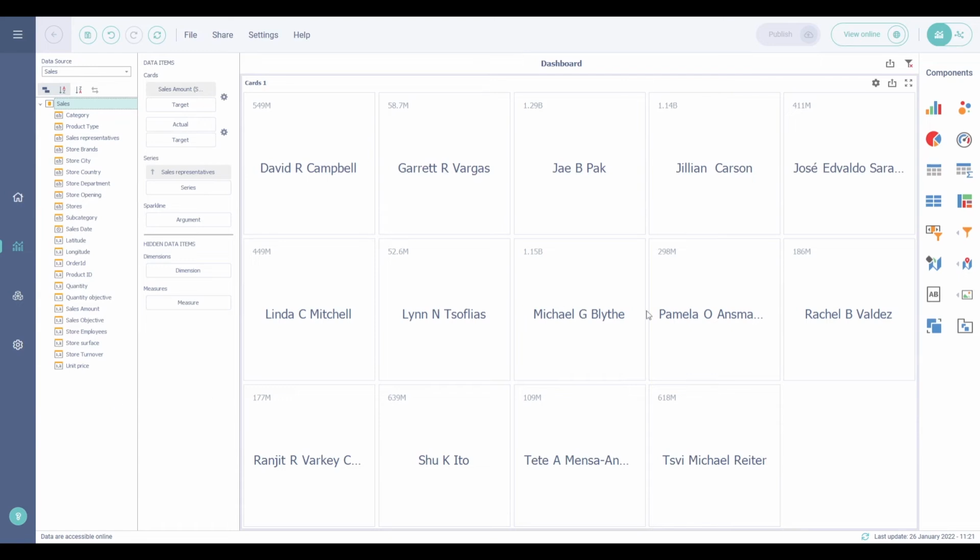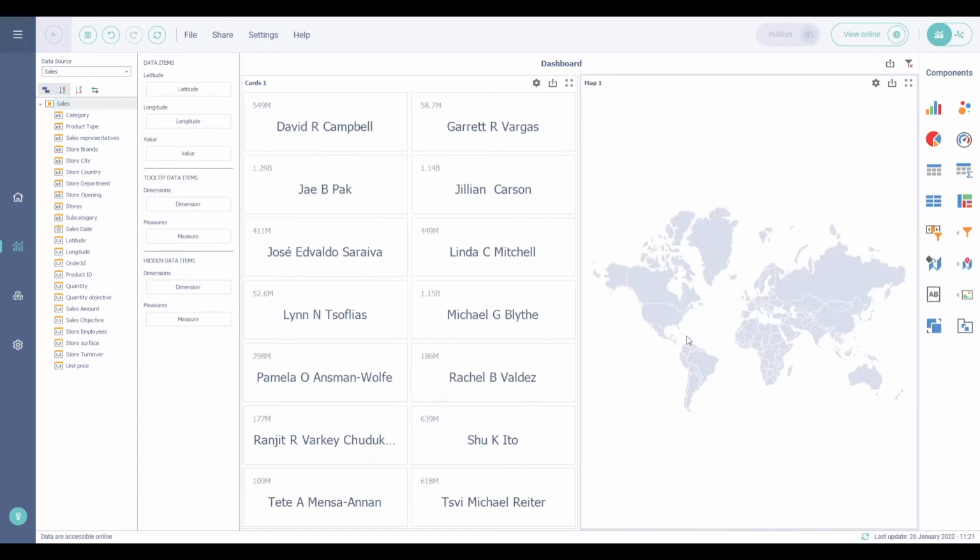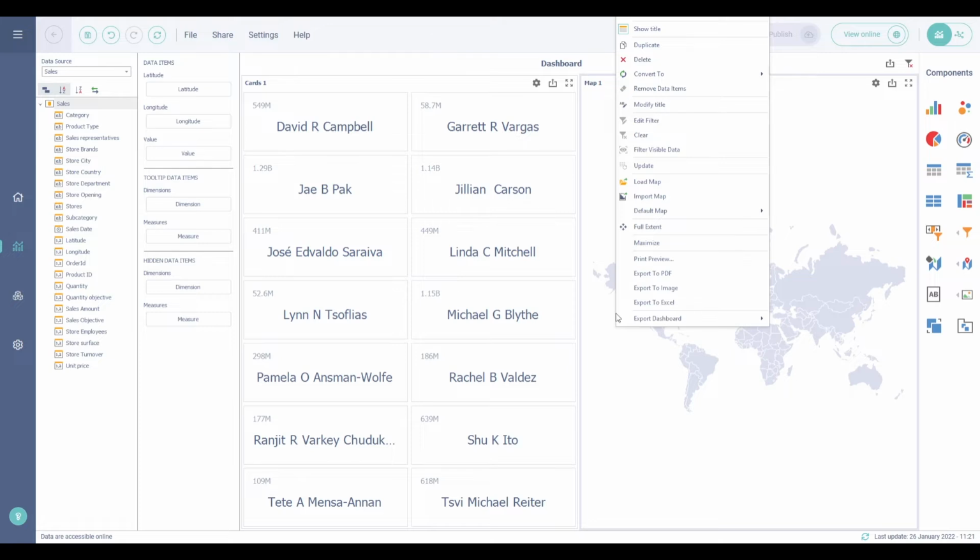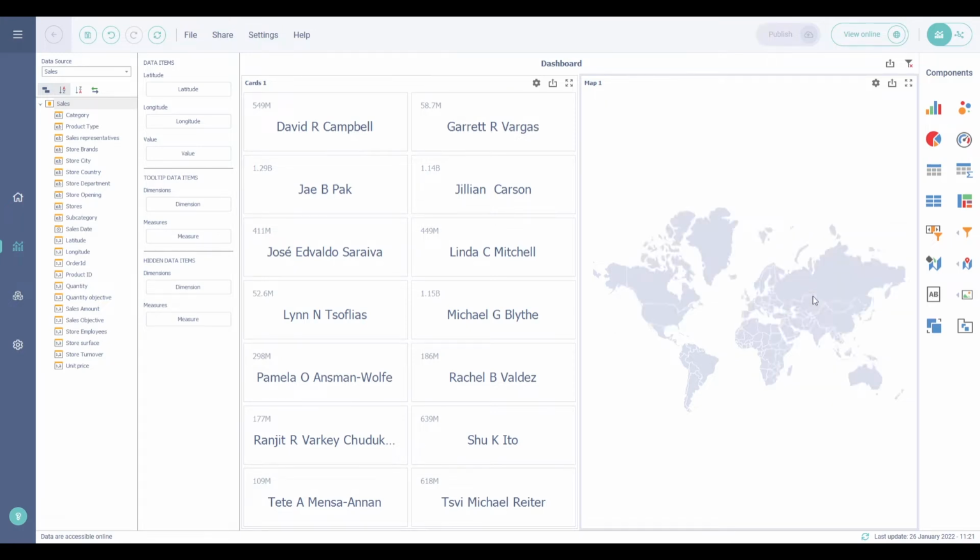To add a geopoint map, click on the geopoint map icon in the component area. Now we have an empty world map. We have a set of default maps that you can choose, or you can provide your own shape files using the load and import map. In my example, I will use the map of the United States.